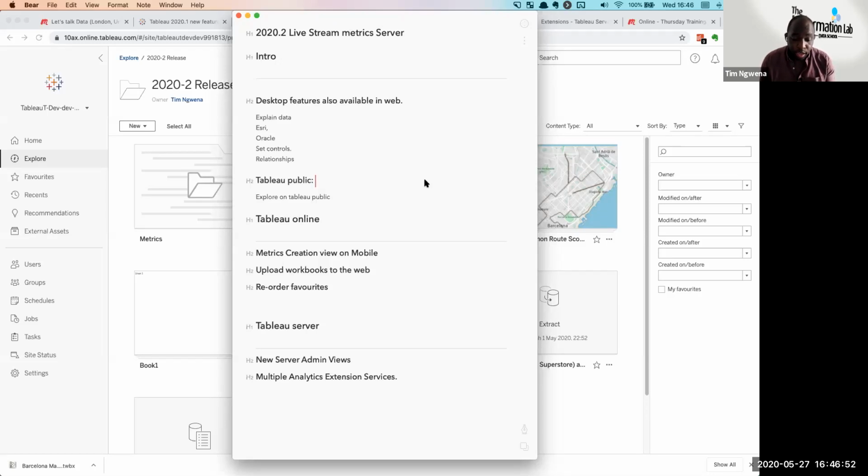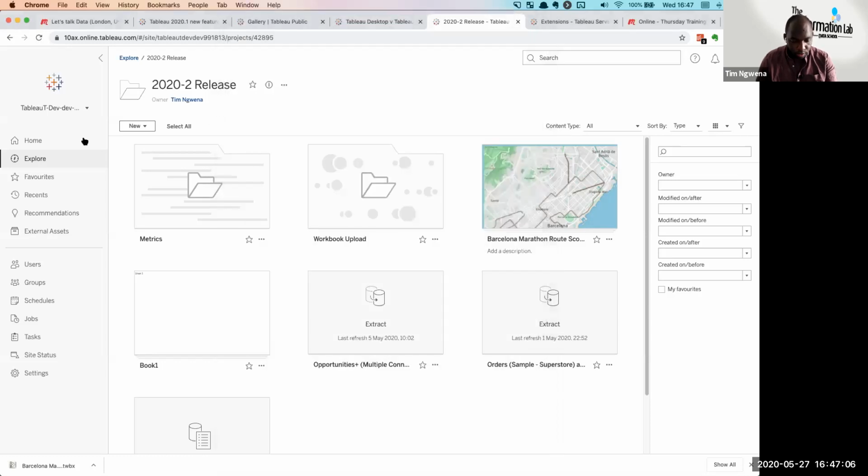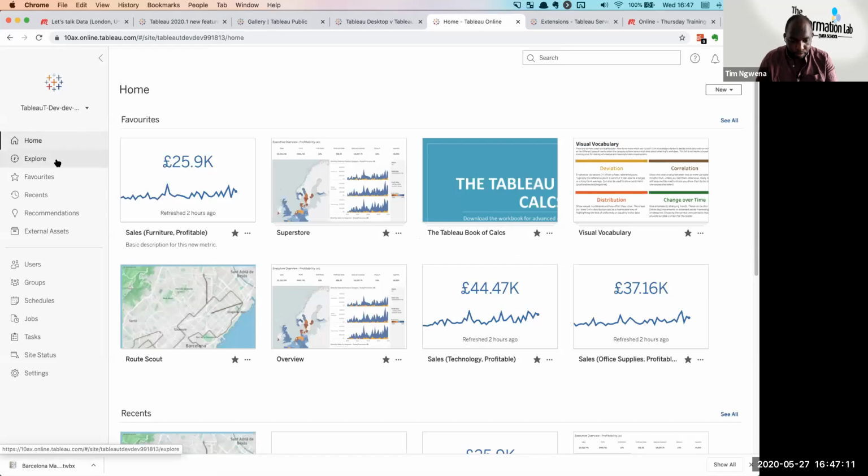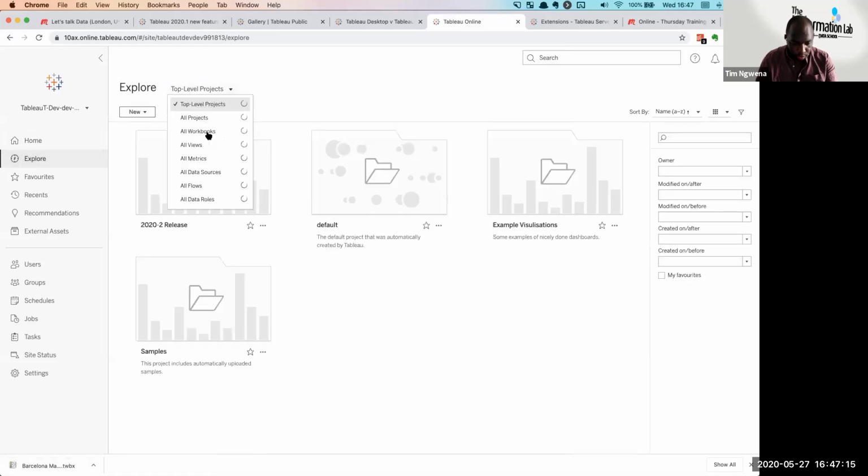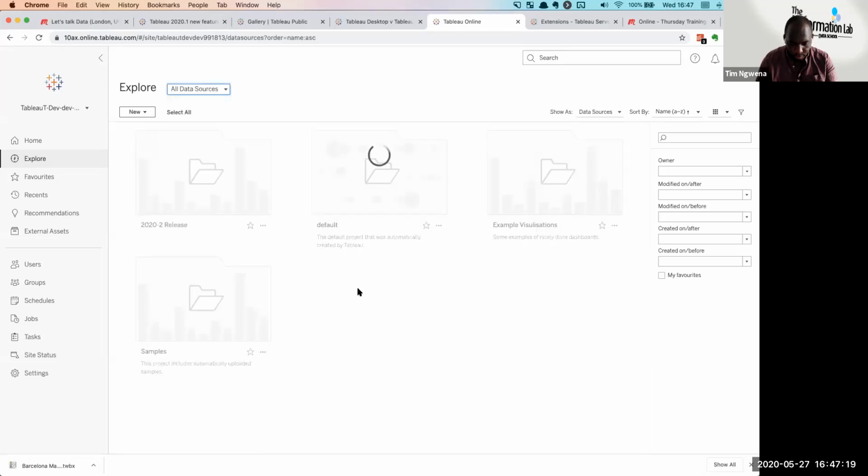Those are available here in Tableau Online and Tableau Server as well when you're creating new workbooks. There's also a couple of other features when you look at things like relationships that are also available here when you connect to data sources or publish up. In fact, if I just go to my Explore view and I go to data sources actually, I think I've got a few data sources.